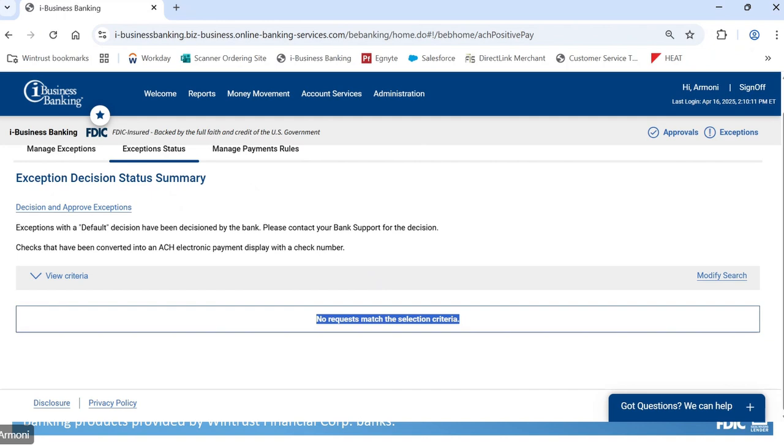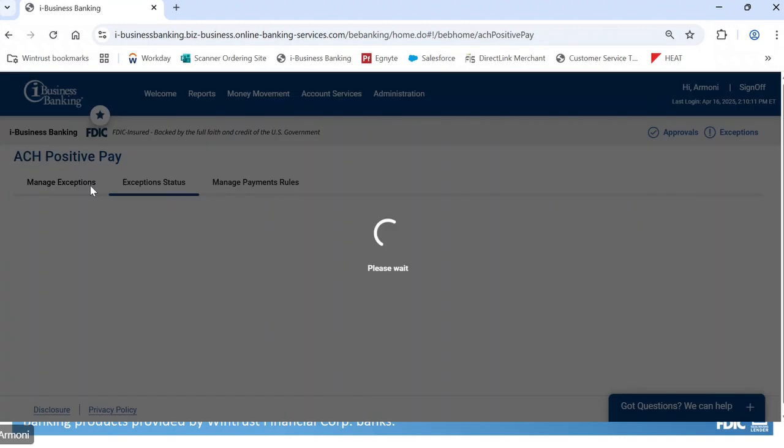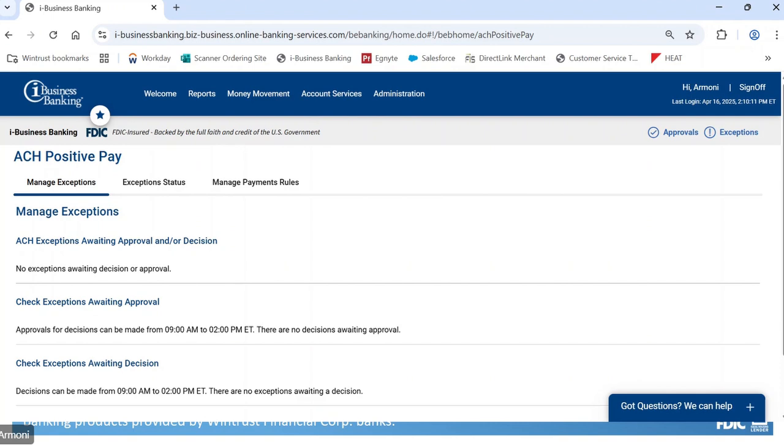There is a cutoff time for you to make a decision whether to pay or return that ACH transaction. The window will open at 10 a.m. Eastern time. So roughly around that time, you will receive your first email letting you know that you have an actual exception.